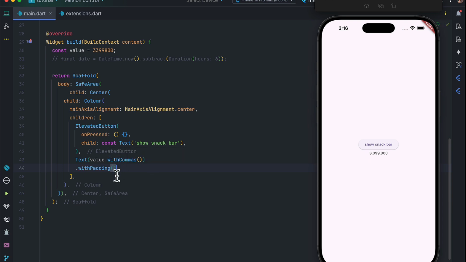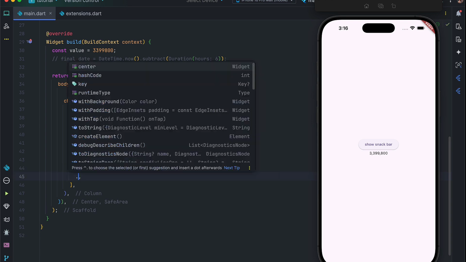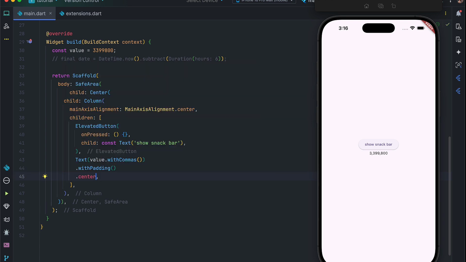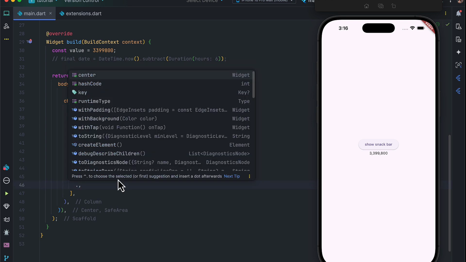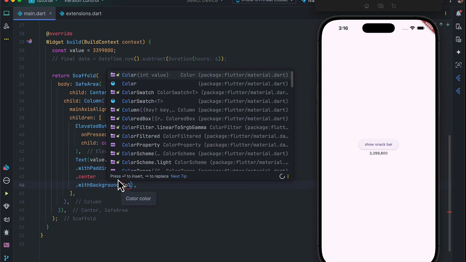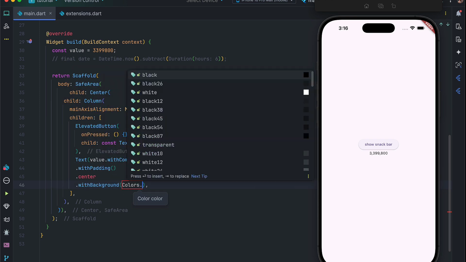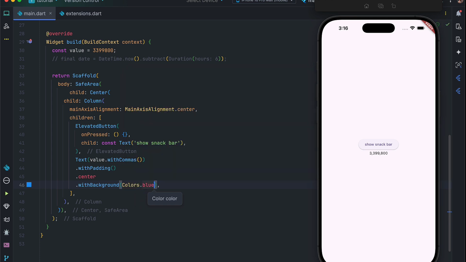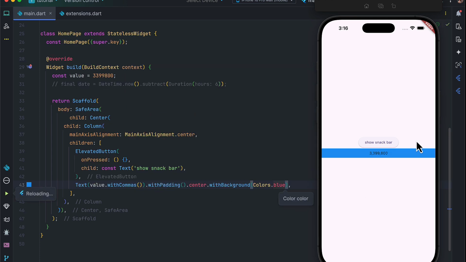You can also pass in your custom padding as well, and you can also center this, and you can also apply a background color using dot with background color. All these things are coming from the custom extensions we just wrote, right? So with background color, you can pass in a background color of blue, and you can see the effect.